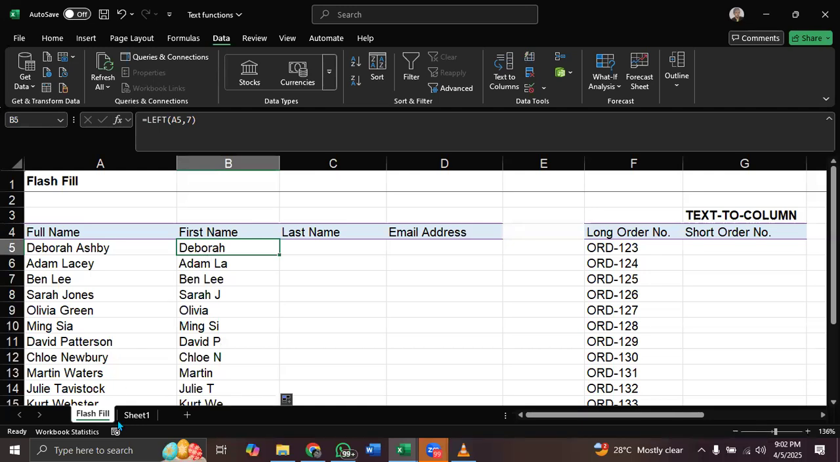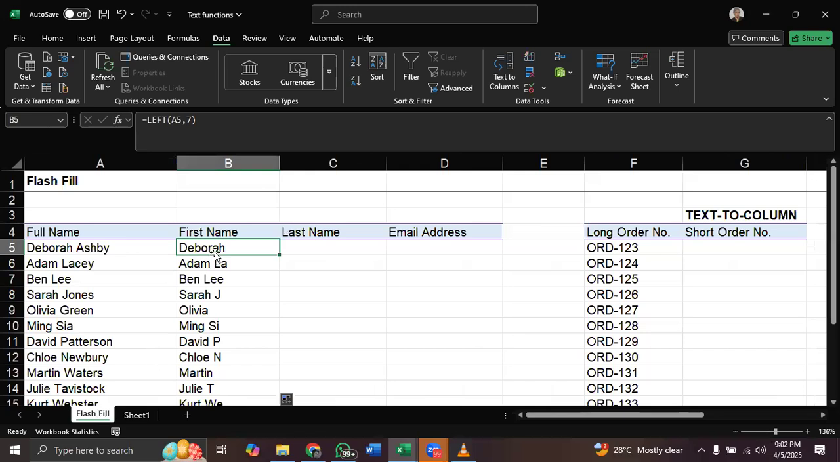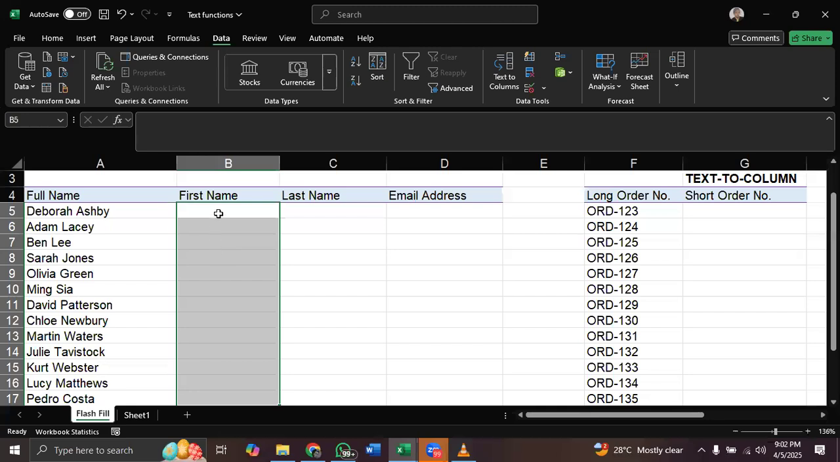That's where TEXTBEFORE comes in: text before a delimiter. Let me delete this LEFT, I'm going to come back to it. Let us do TEXTBEFORE. As I said, I want to extract the first name. I know that all my first names are on the left-hand side: Deborah, Adam, Ben, Sarah, Olivia, Ming.